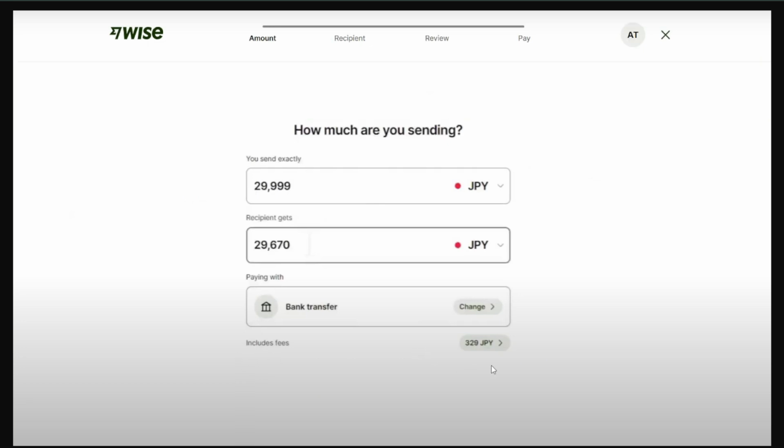Here you can find the included fees, showing how much will be deducted by Wise. That much will be deducted, or you can choose any currency from here by simply clicking on it. For example, if you want to send to the USA, the recipient's currency you can choose is USD, that means United States dollar.